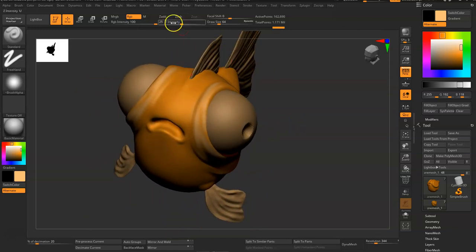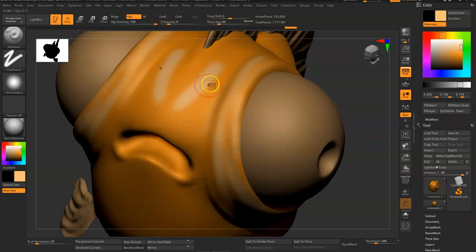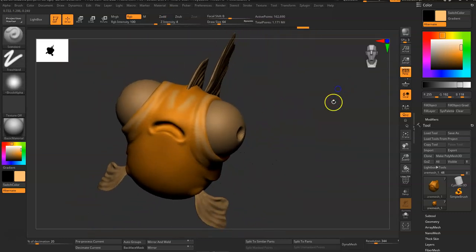While painting, things like your Z intensity will work. And if you want to smooth, say I make a mark here and I want to smooth the color in between, if I hold shift and turn Z-Add off on my smooth tool, you can smooth the polypaint colors, which is a cool little thing you can do.